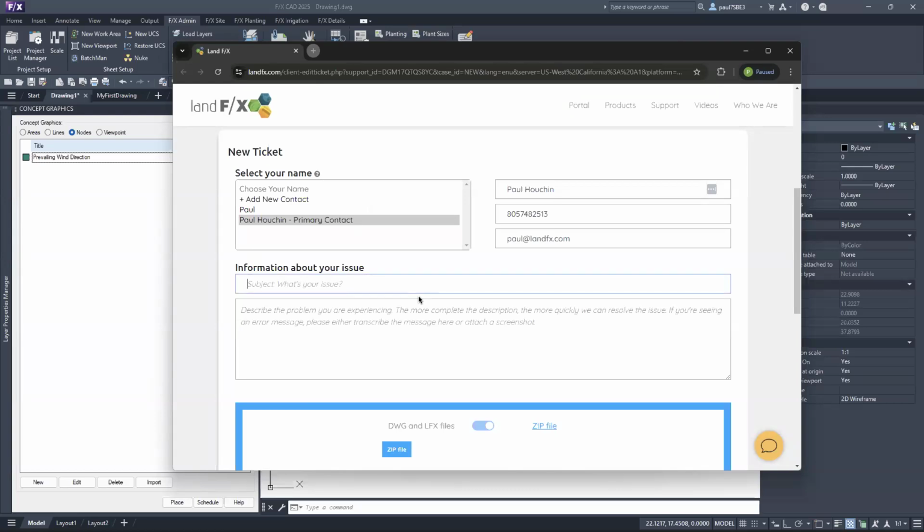So let's say concept graphics are scale. Give us a subject, and then describe the issue.